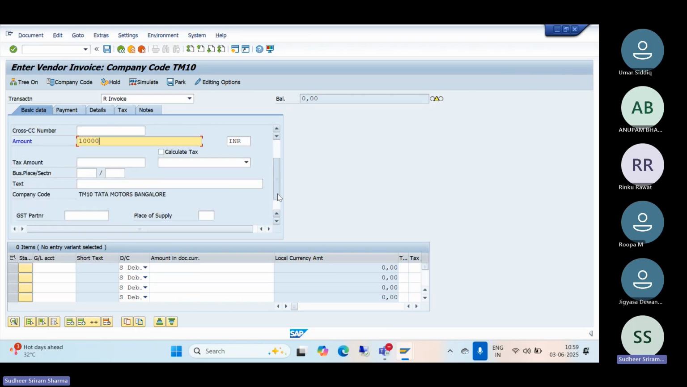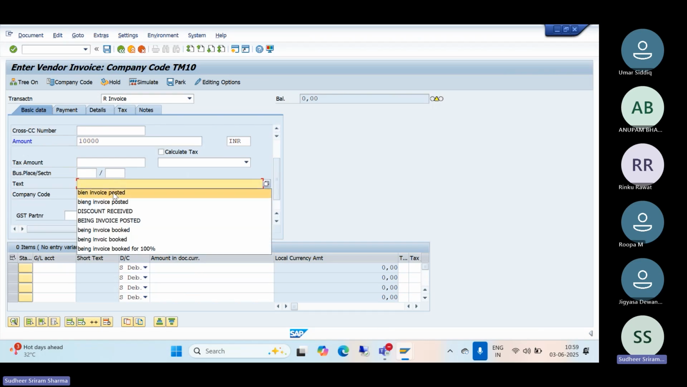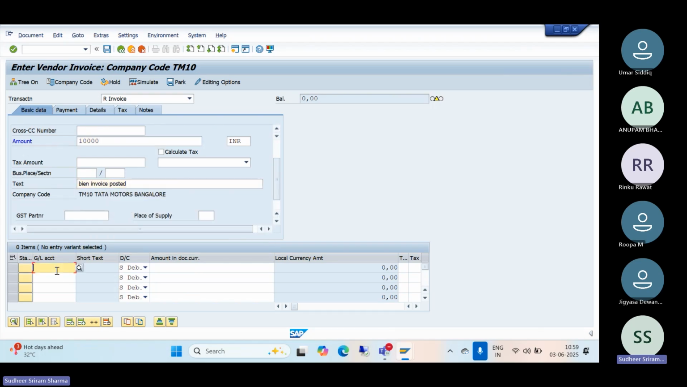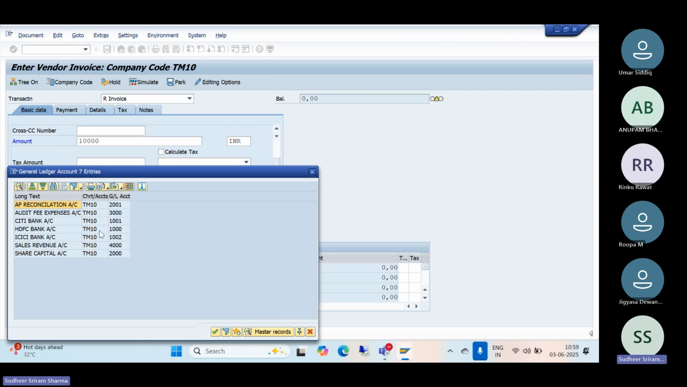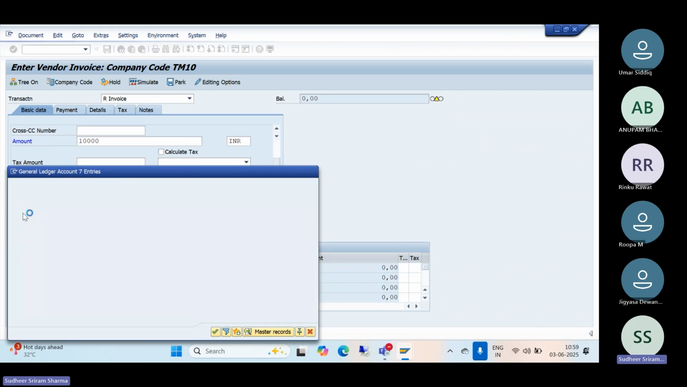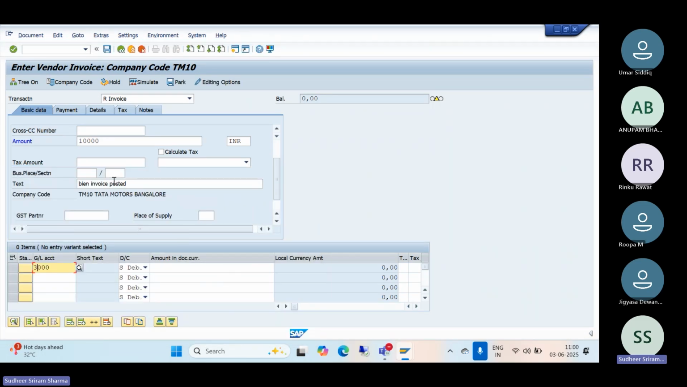And if you see here, the text you have been given is the narration, invoice posted, and the GL account, meaning which GL account you are going to debit. You can see the list of GL accounts which was created by us under our company code. It will be visible over here, and the audit fee we can see here is the debit. Whatever amount you are giving here, 10,000, just copy this 10,000, and debit is always equal to credit, so you have to give the same amount, and the text is the same. Just give the same in the text column.